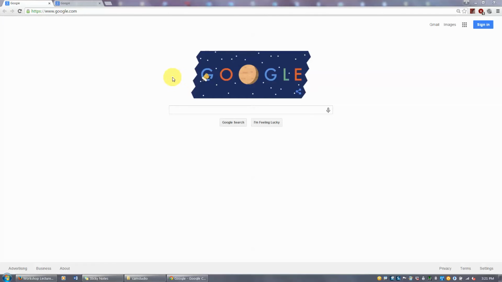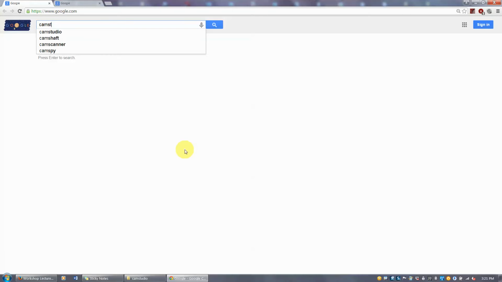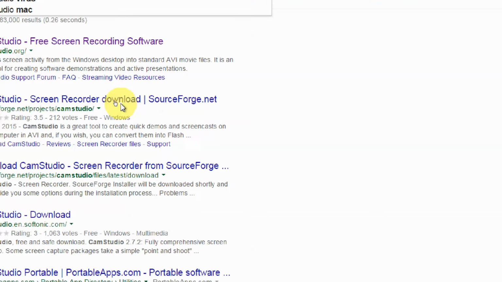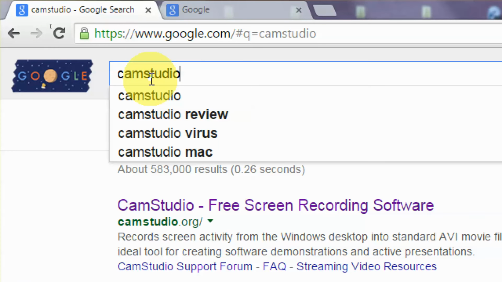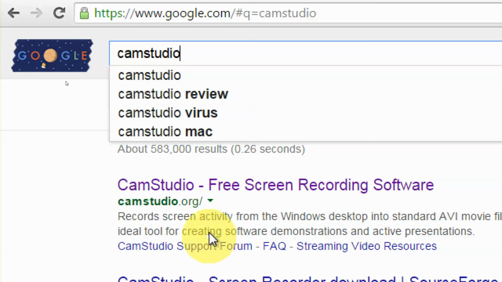So first things first, go to your favorite search engine and type in Camstudio, all one word. Should look like this. And then it should probably be your first search result. Mine says Camstudio free screen recording software, and right here we see it says camstudio.org. So let's click on that.